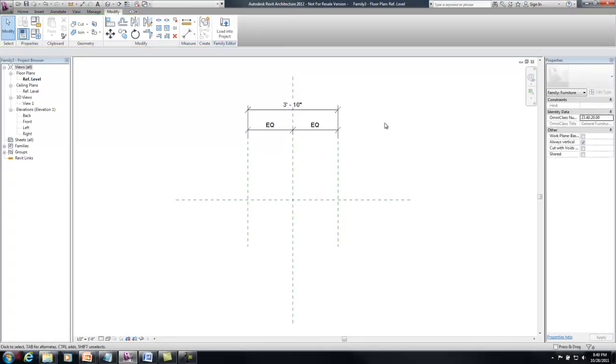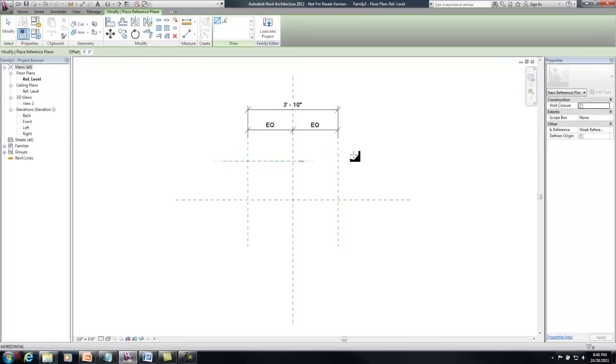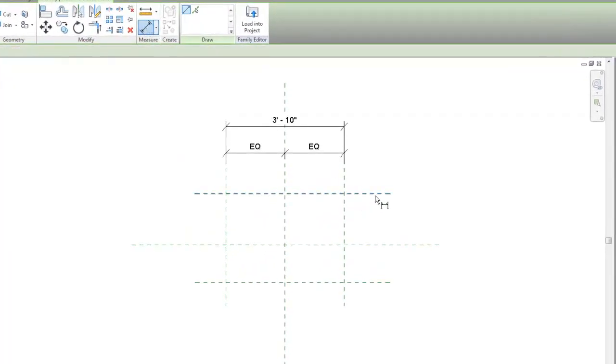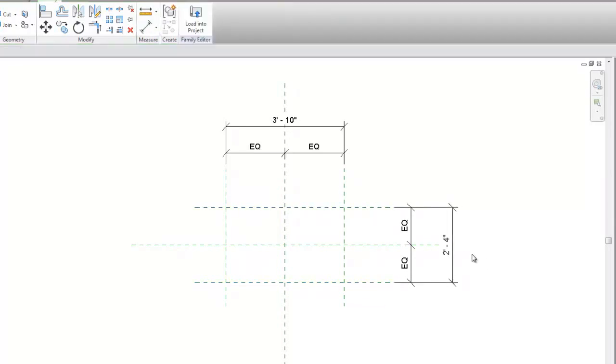Once we've done this, we need to repeat the process for the depth of the chair. Going back to our Home tab, we can choose Reference Plane, and again drawing our two reference planes to represent the depth of the chair. We will create our dimensions, equalizing it about the center, and then creating another one to represent the depth.